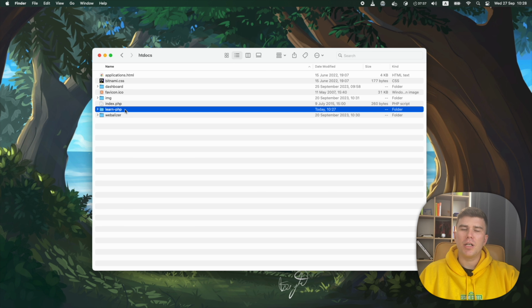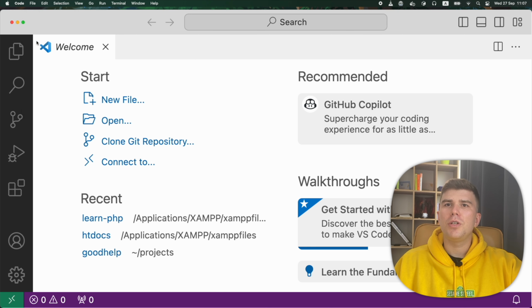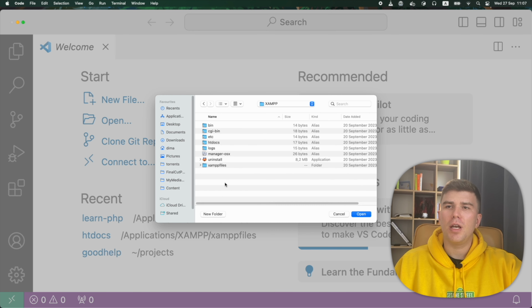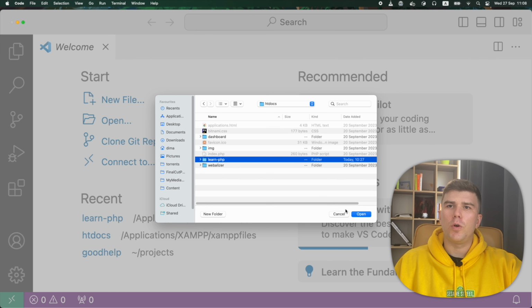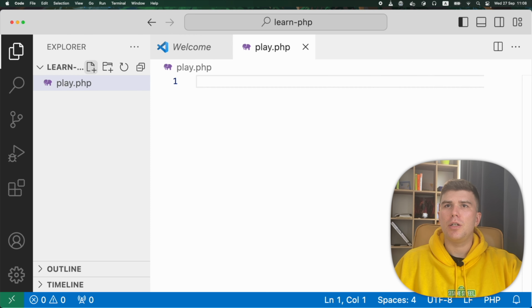Now that everything is prepared, let's create your first script. Open Visual Studio, go to the File menu, then select Open Folder. We need to locate and select that learn-php folder we've just created. In my case, on Mac, it's under Applications, XAMPP, htdocs, and here is our learn-php folder. I'm going to select that folder and click Open. Now click on the new file icon in Explorer. Type play.php and hit Enter. It's going to create an empty PHP script in our folder. If Explorer isn't visible, use one of these two buttons to show it.